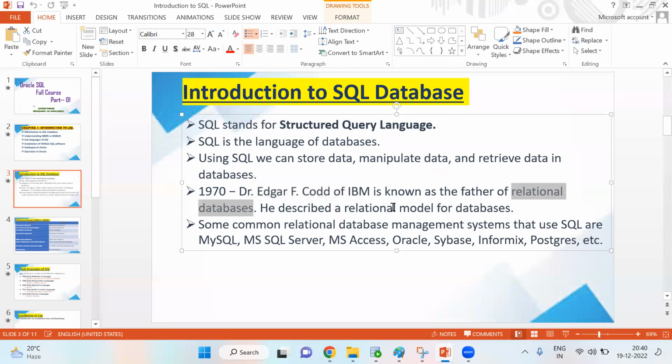We can keep our data in a database in a tabular format. So Dr. Edgar F. Codd was known as the father of the relational database, because he gave the concept of the relational database for the first time. We can store data in tabular format somewhere in a laptop or a system. He described the relational model of database: how two tables can be joined, how we can keep our data in table format, and how much data we can keep. So many things are there.